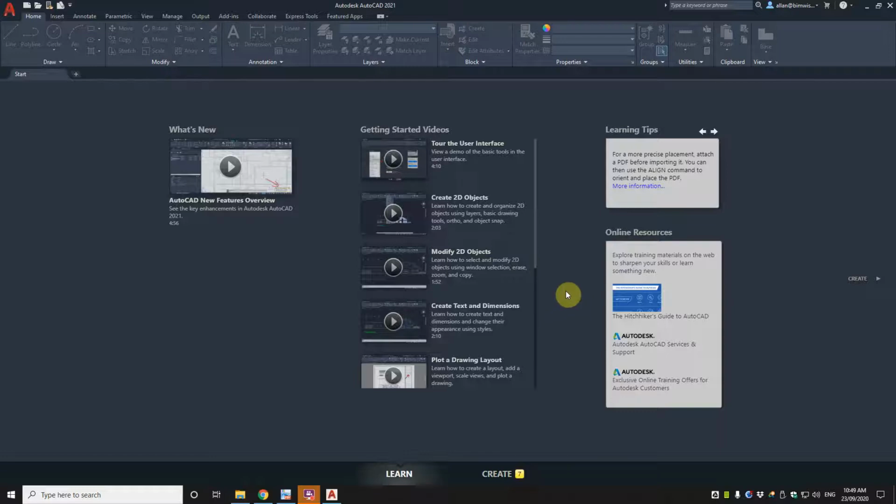I did dabble with it a little bit yesterday, and there were some changes that long-time users may find frustrating, especially around the trim and the extend command. But we'll talk about that a bit later.